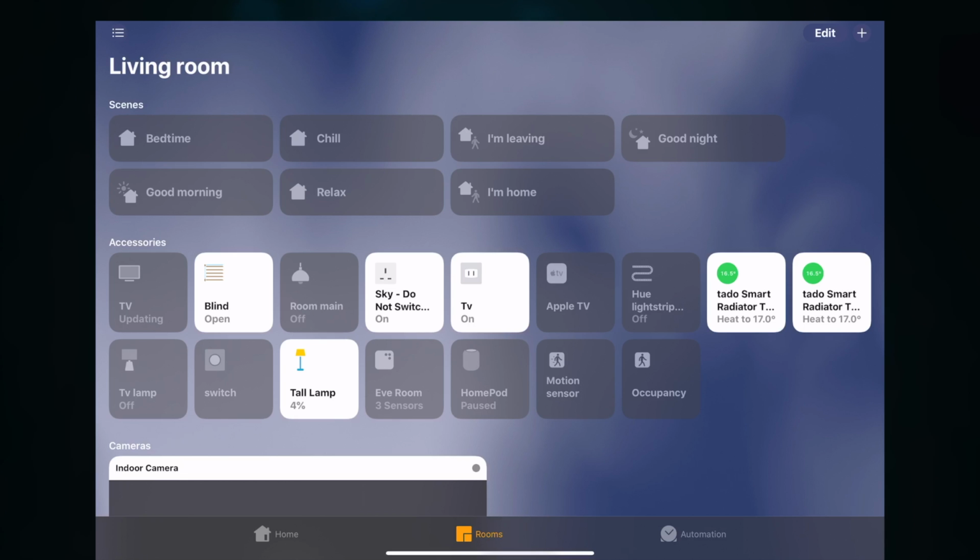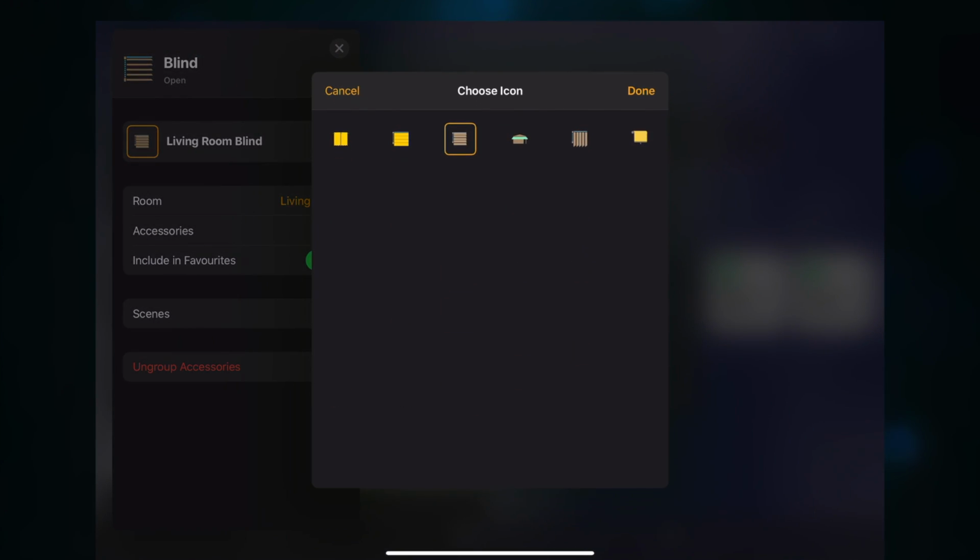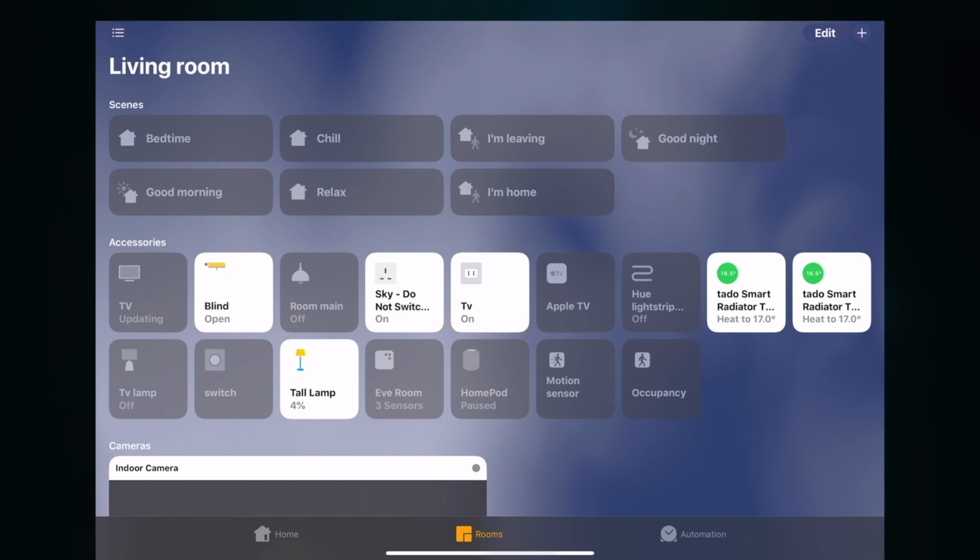So all you do is you 3D touch on the tile and then you click at the bottom the cog menu. You then click on the icon next to the name of the accessory. Once you're in there, you've got various different options. So you can see here, you've got ones that open outwards, one open inwards, and I'm going to choose the one for a blind. And then I click done, and it's all changed. As you can see now, it's changed within the HomeKit app.